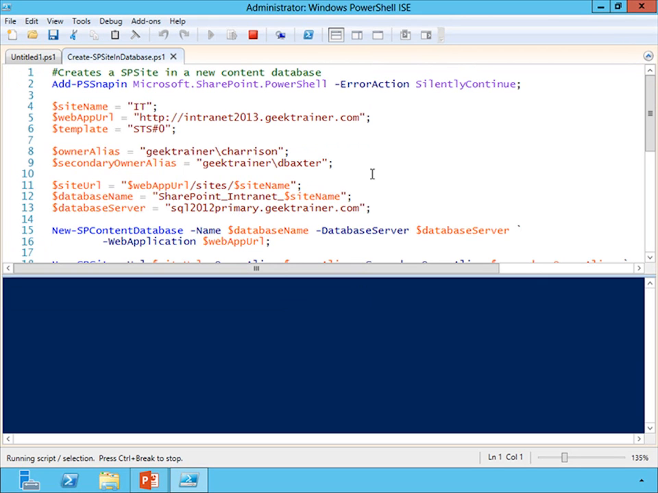Now, what I've done with this script is up at the very top, inside basically my header section, I've declared a few different variables. That way, if you want to go back and update those variables so this will run inside your environment, you can. So you'll notice that I'm looking for the site name, the URL for the web application, and the template. And you'll notice that the template there is set to STS#0. And that is the template for my top site.